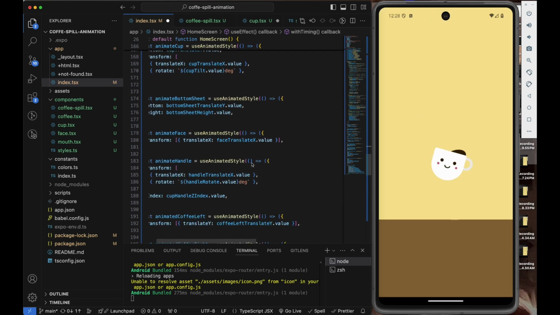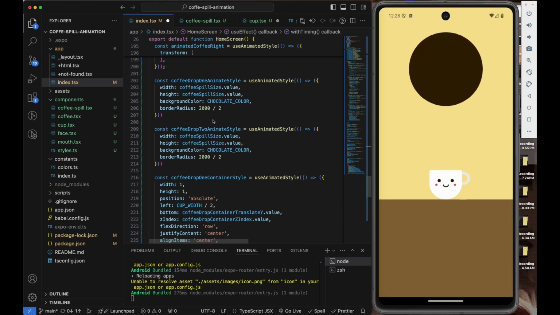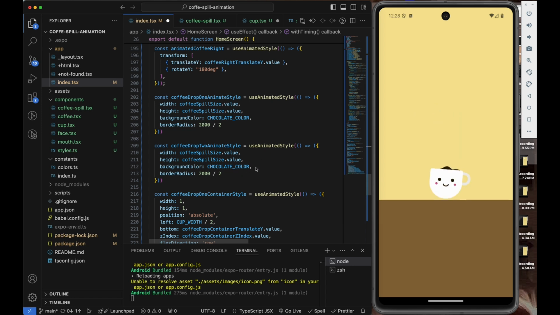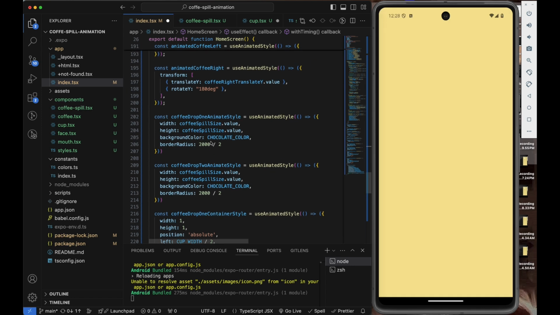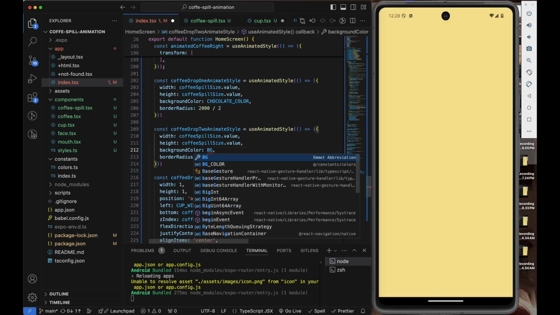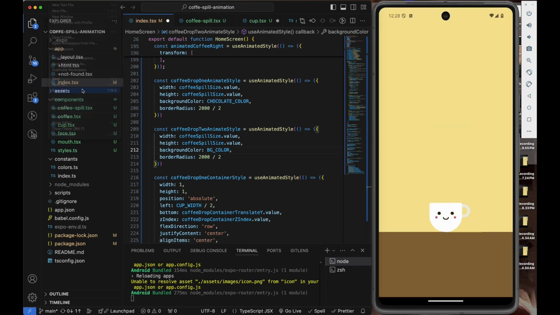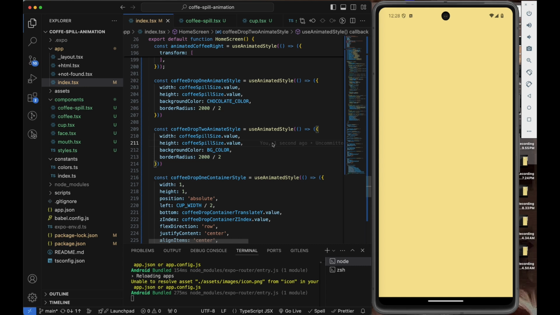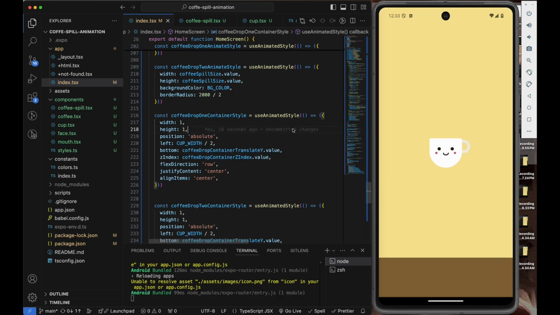So what we can do here is the background color for our coffee drop 2 should be this background color. So we change that background color also to bg color. So now we can save all and see what we get. Actually, I would like to reload, and that is not working quite well.